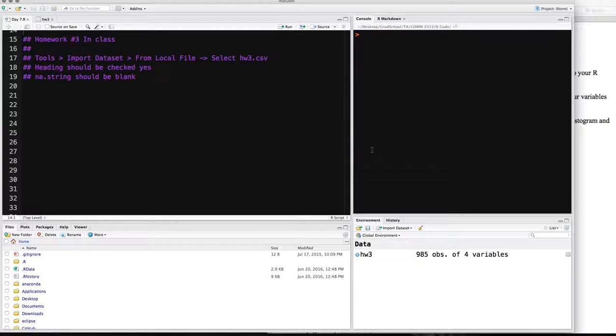All right, and so we just downloaded this data set into RStudio, and that's the data set you need to use to do homework number 3. So anybody not have that imported? Anybody else not have that imported? There should be 985.